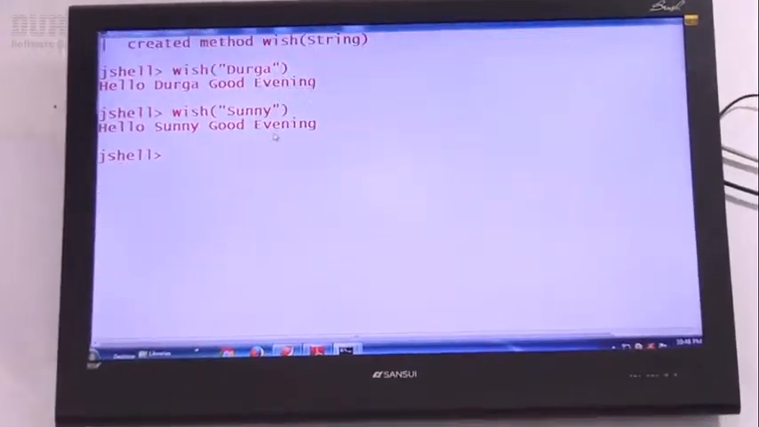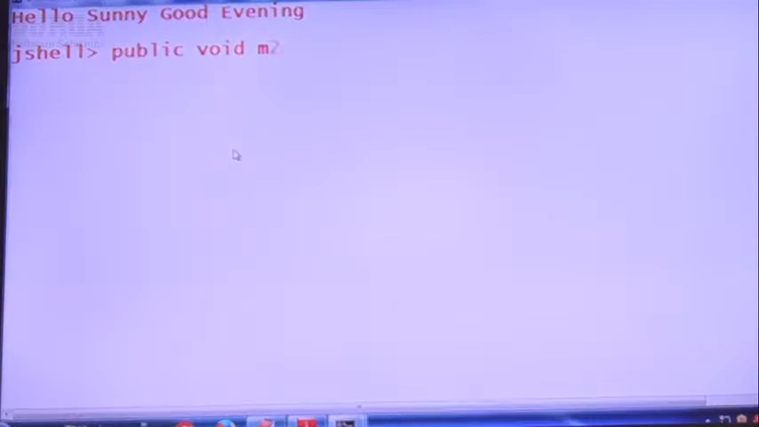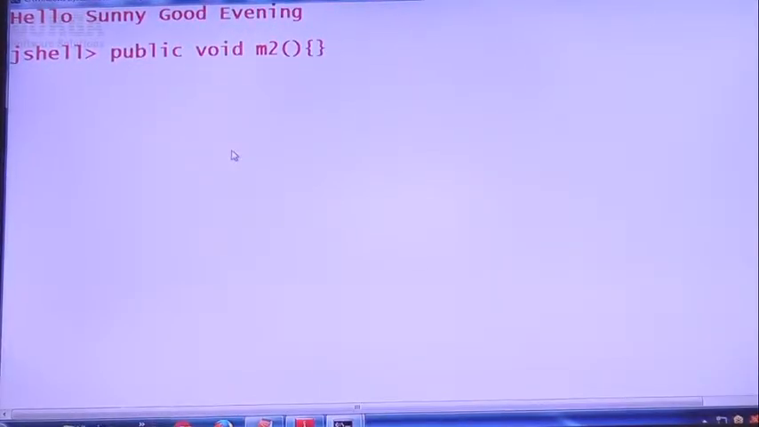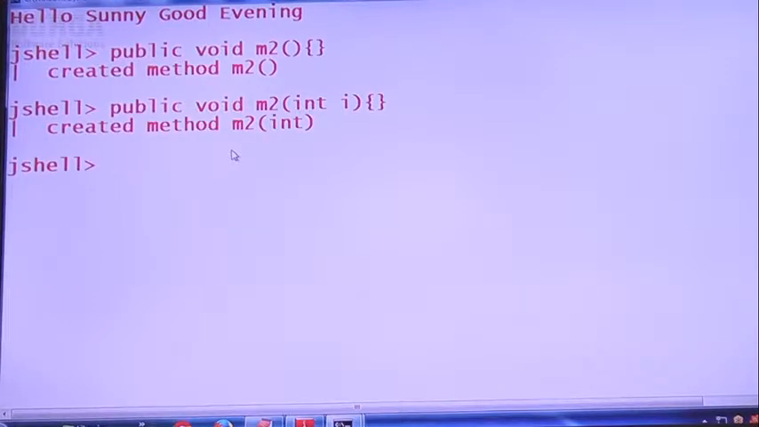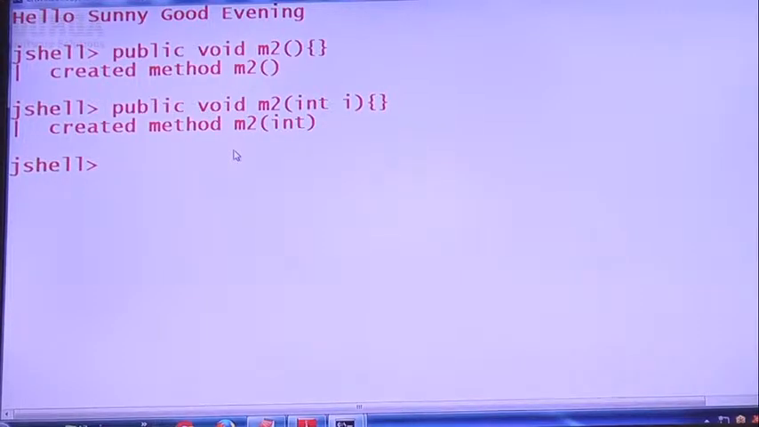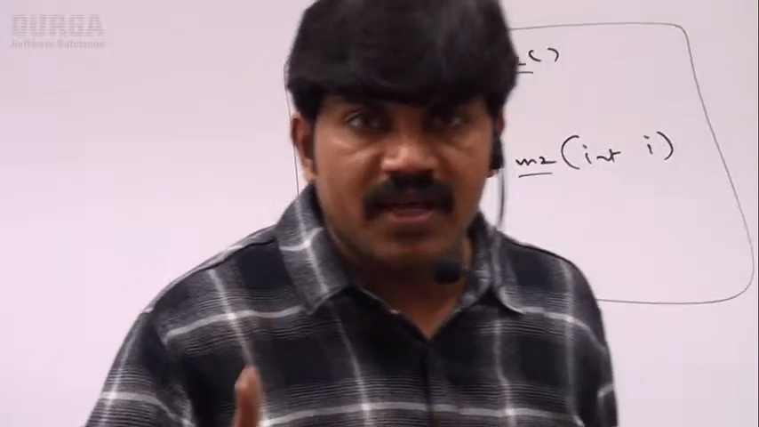Just have a look once. I want to declare, sir, one method. First method, have a look. Public void m2 method I'm taking. Just a curly brace open and close. I'm not concentrating on the method body. Yes, created method, sir. Now public void m2 method I'm taking int I. Just curly brace open and close. Have you observed, right? Two methods, sir. Now I want to check whether both methods are available or not.